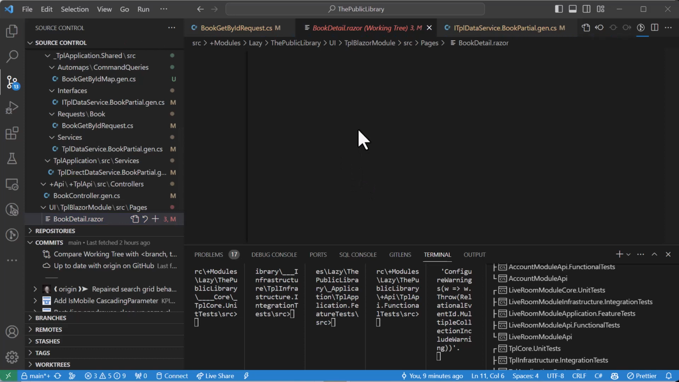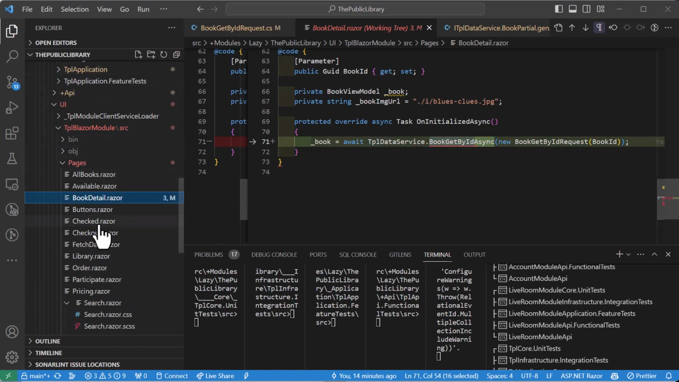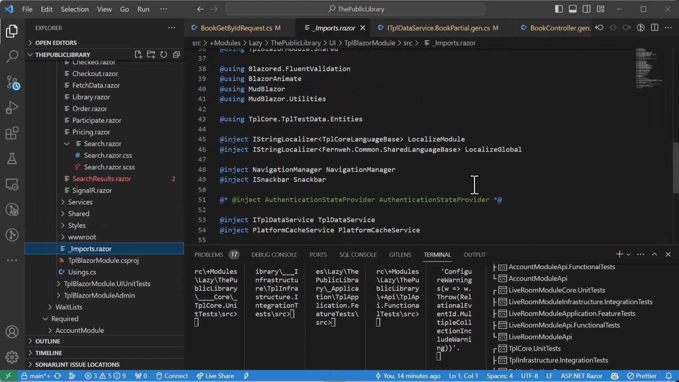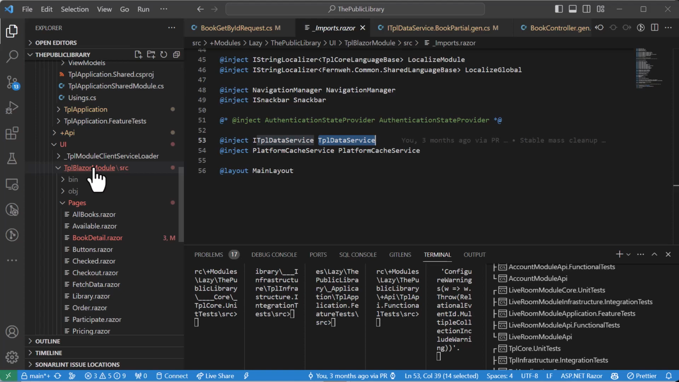This is exactly what it looks like to invoke that world. Injected data service, do stuff you know how to do, get book by ID async. I'm going to hand you a request and you figure it out from there. Your disconnected client in this case isn't having to do very much. I need a request and I'm going to hand it to my service, and I don't have the answers to where these come from or why. Well, if we look down here in imports, it's just an injected instance of the TPL data service, which comes from our application shared layer.